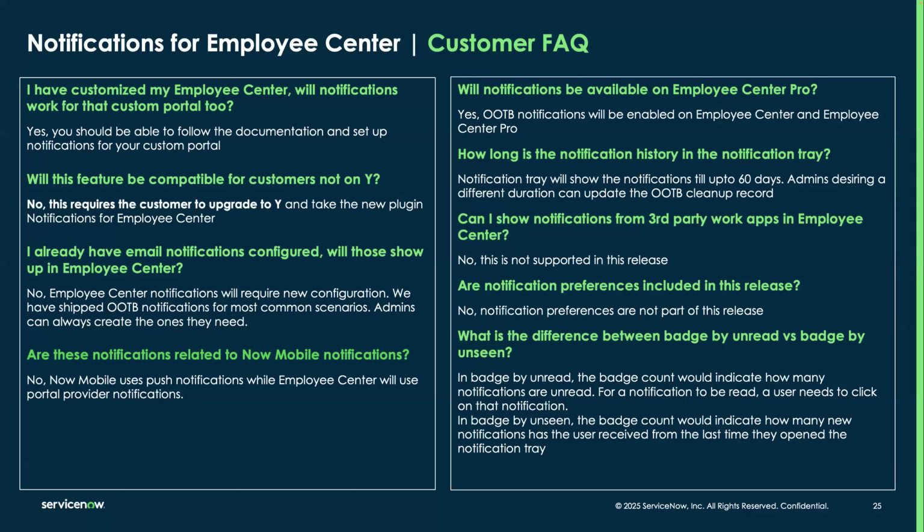But one thing I would like to call out is that out of the box, we are making the notification history available for up to 60 days, right? So if an end user has not checked his notifications for the last 60 days, he should be able to go ahead and check that. And this time duration is configurable by admins. So if they want to reduce or increase this time duration, they can set it up and do that, right? All right.